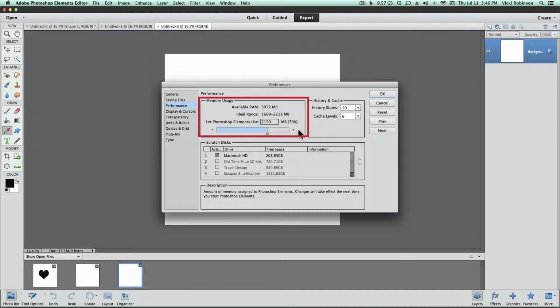Know that you can change the number, use the slider to change this number if you need to do that. And if you notice that your system is acting really sluggish after you've bumped this all the way up, you want to come back and take another look at this, maybe move that number back down to somewhere in this range that's suggested by Elements.